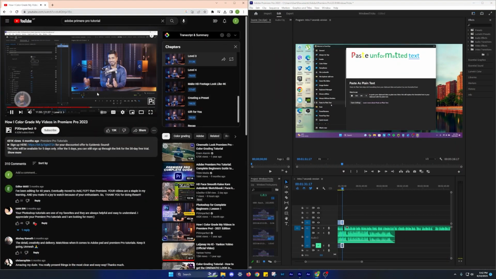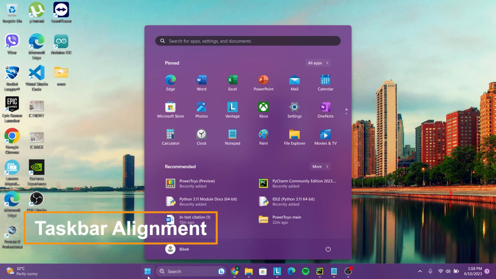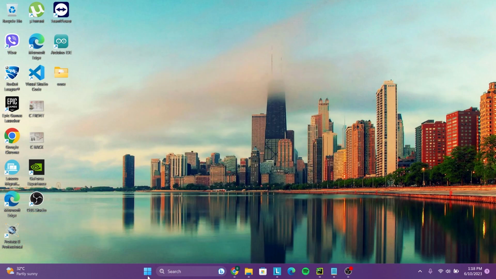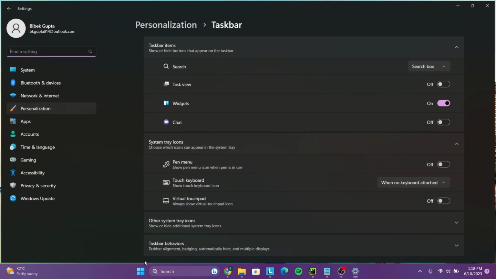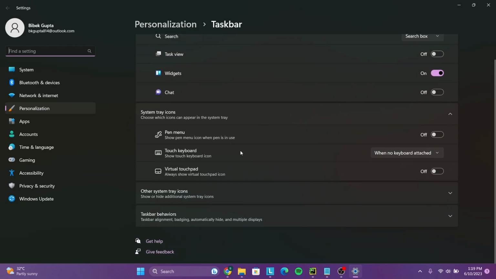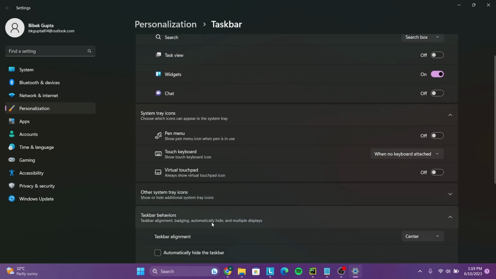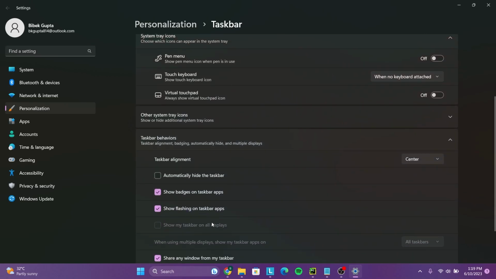Next is moving the Windows Start button. By default, Windows 11 has the Windows Start button with Taskbar apps in the center of the taskbar. If you want to move the Start button to the left, as it used to be in the previous version of Windows, right-click on the taskbar and select Taskbar Settings. Scroll down until you see the Taskbar option and click on it. Once there, go down to Taskbar Behaviors and click the Taskbar Alignment dropdown, which is currently set to Center, change it to Left.